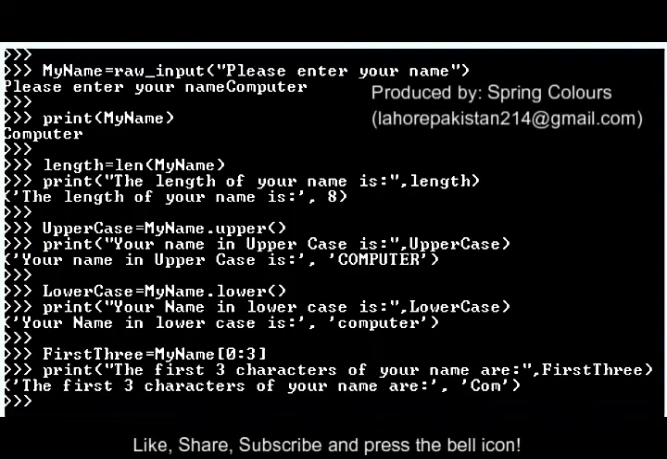I have practically implemented this activity in Python. First of all, in order to input a string using Python, it is important to write raw underscore input, otherwise Python gives an error. So in order to input a string, like ABC, you need to write raw underscore input. Then you will be shown a message on the screen to input a name. I have given the name computer over here. This is the name that I have input.